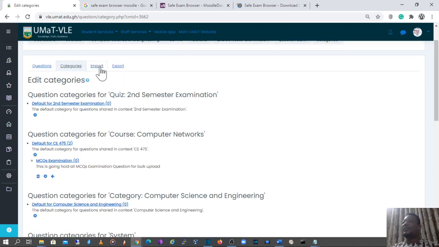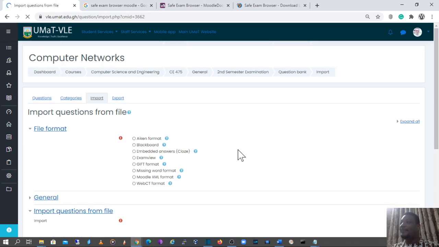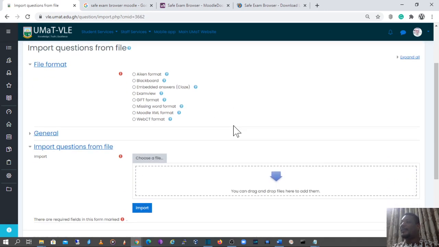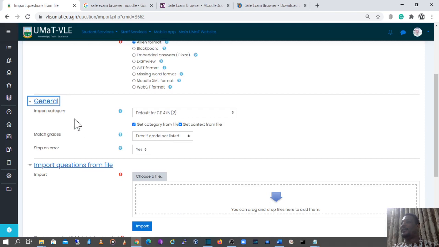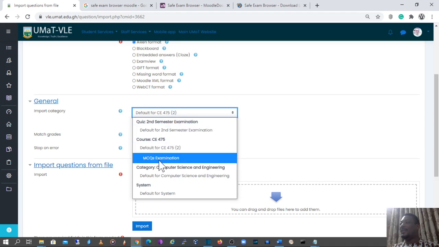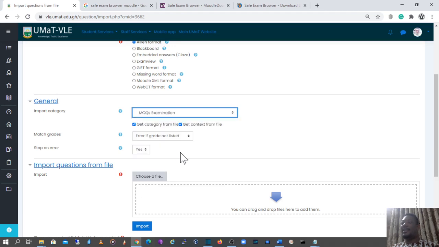All right, so I'm going to load the MCQ into this particular MCQ examination category. So I'll click on import and make a selection of the file format. I'll select this one and scroll down to general. Now, where do we want to upload this content into? We want to load it into MCQ examination, so that the questions we load go straight to the MCQ examination. Apart from that, we will maintain what we have there.